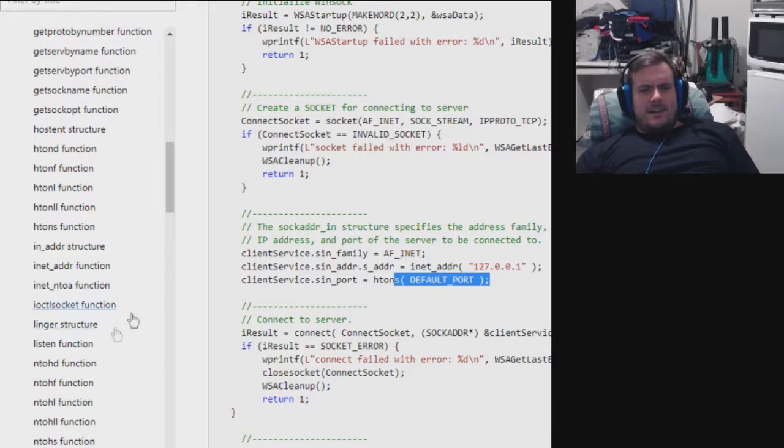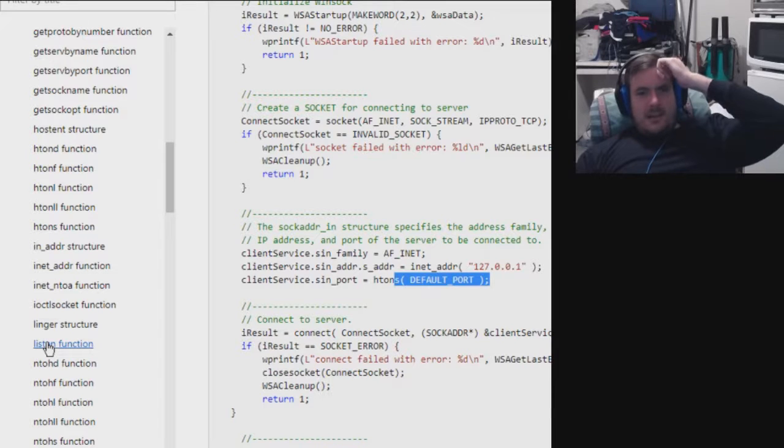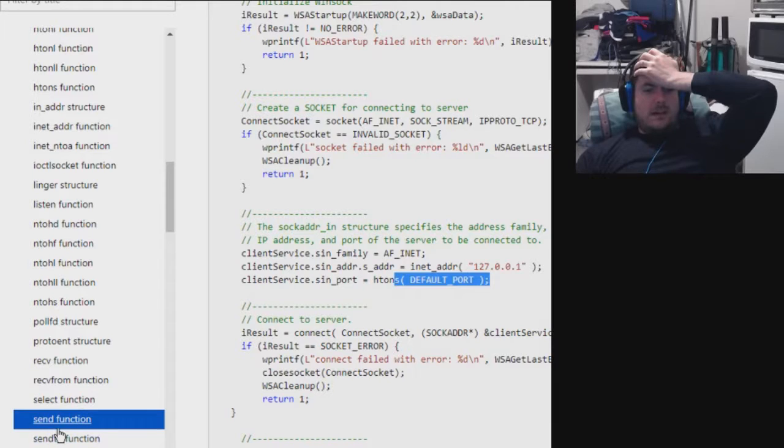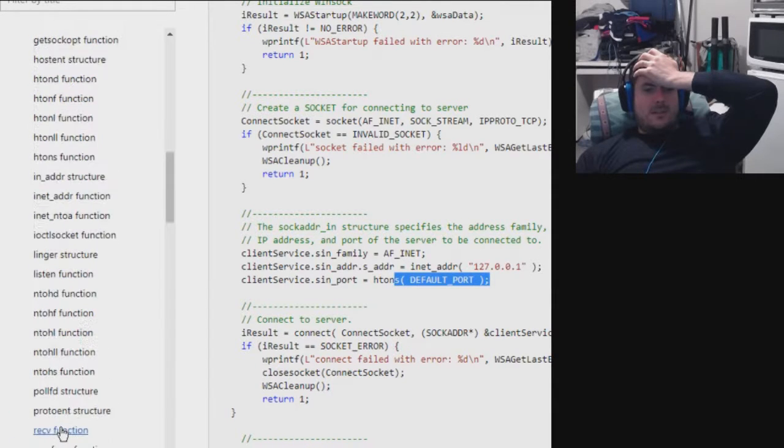Well, we can't say listen right off the bat, because the server would be like, never going to talk to me. So I imagine you use the send command, and then you use the receive command. Let me learn about the receive command. I imagine you usually use that right after the send command.